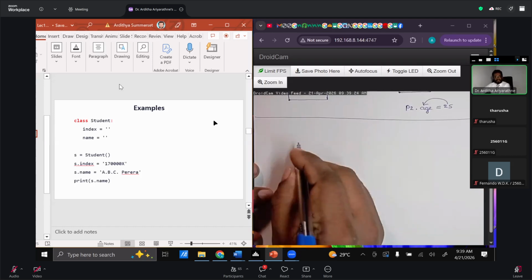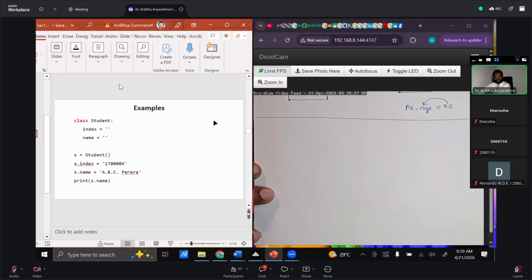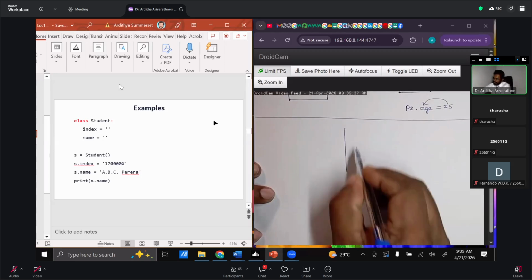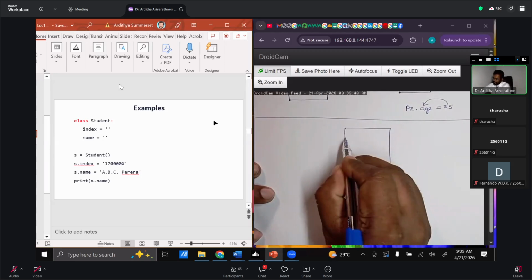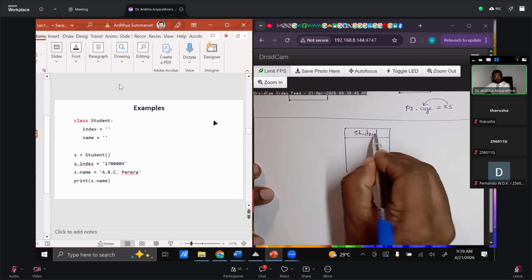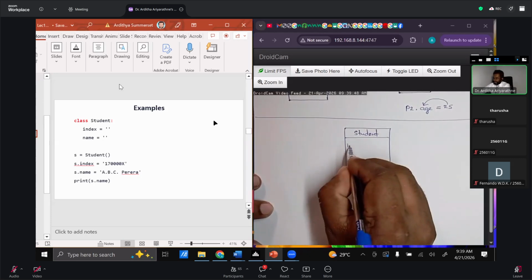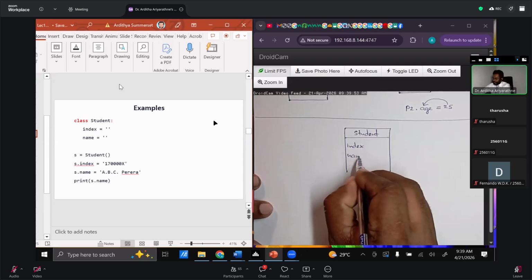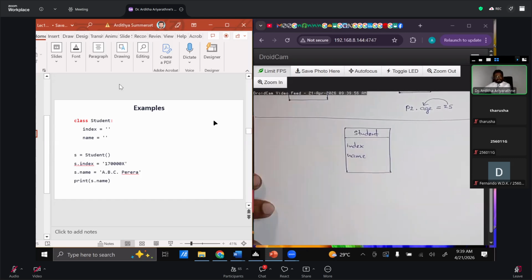Here. This is the correct way. Now you can see the program code. Class student. Class student means we are creating a class called student, like this. So we have index, that is one attribute, and name. Now you can see, here the assignment operator is there, but no value is assigned.